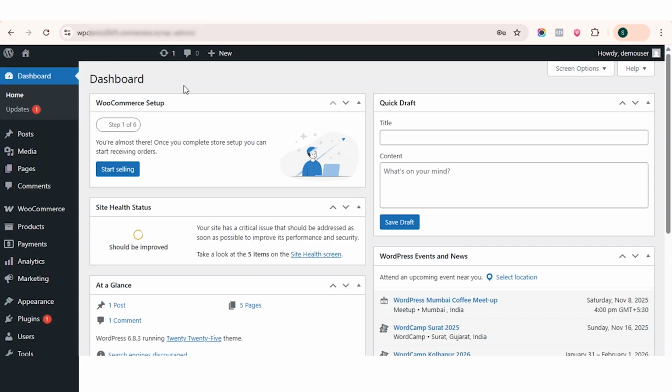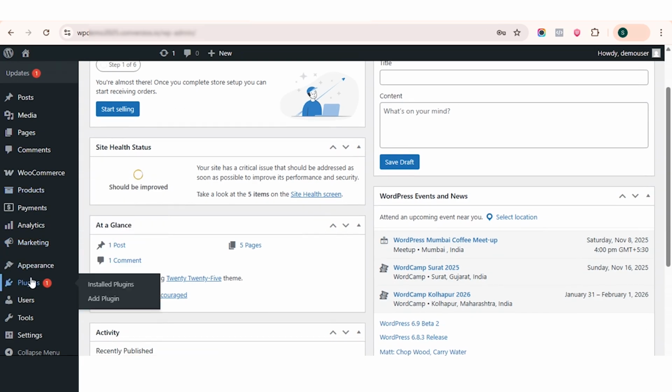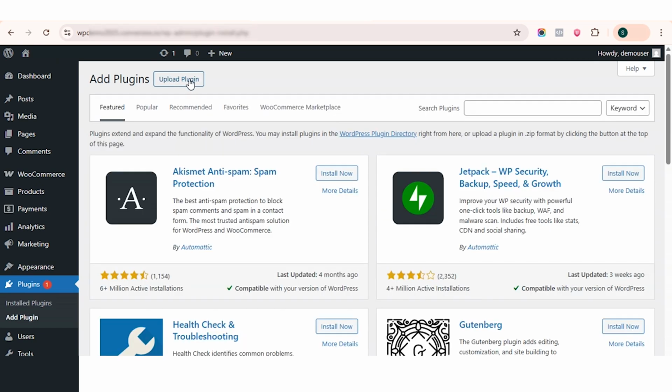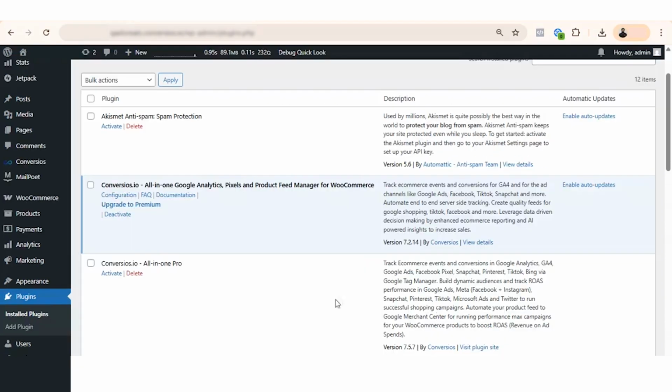Let's go to the WordPress backend, go to the plugin section, install plugins, or you can go to add plugin as well. So now you can simply click on add plugin, then click on upload plugin, add the file and activate it. You will see the pro version of the Conversios plugin is added to the plugin section in your store.